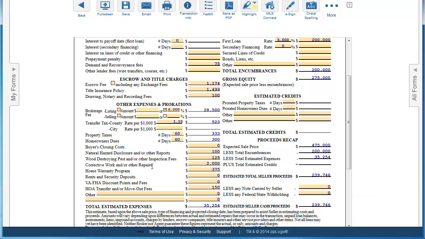Here we're estimating that the seller is going to have roughly in the neighborhood of about $2,000 in corrective items that they have to fix. This could be things like dry rot, spraying for termites, whatever. We're also saying the seller is going to buy a homeowner's warranty policy for the new buyer.